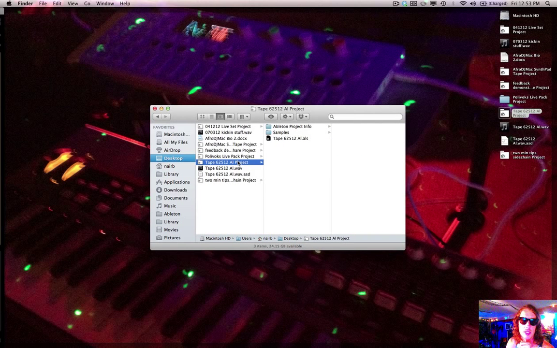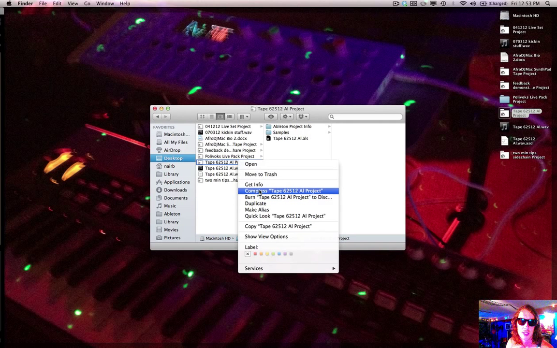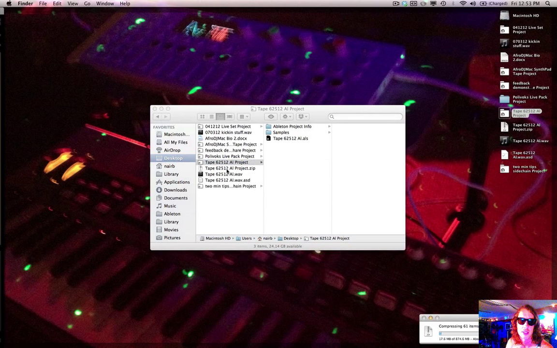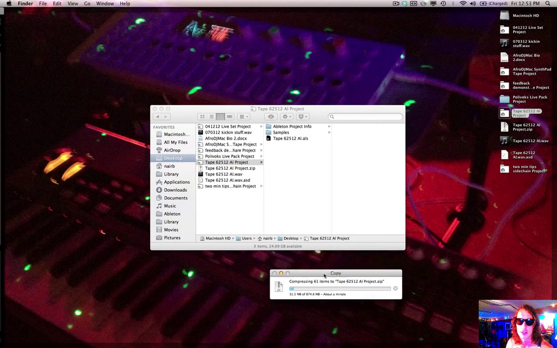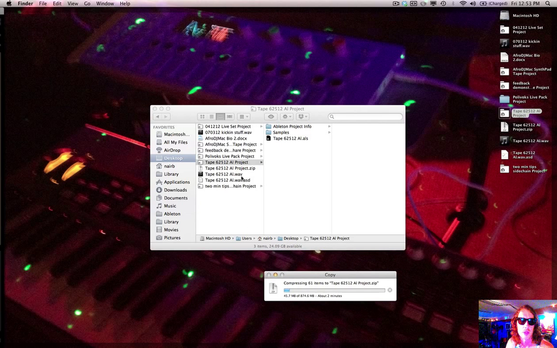Next, what I do is, on a Mac, I just right-click it and compress this project, and it creates a zip file. And once that's done, I upload the zip file wherever it needs to go. And that's it.